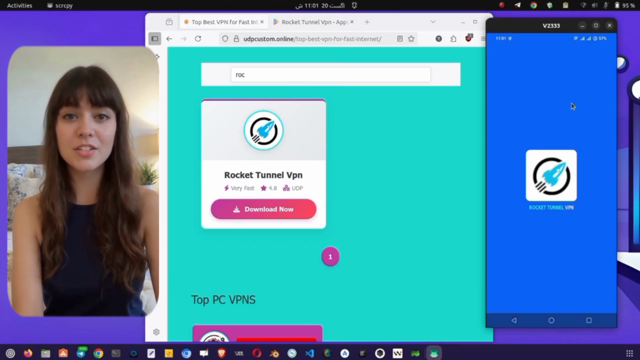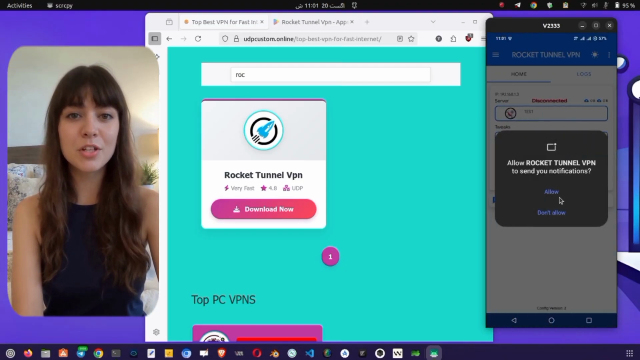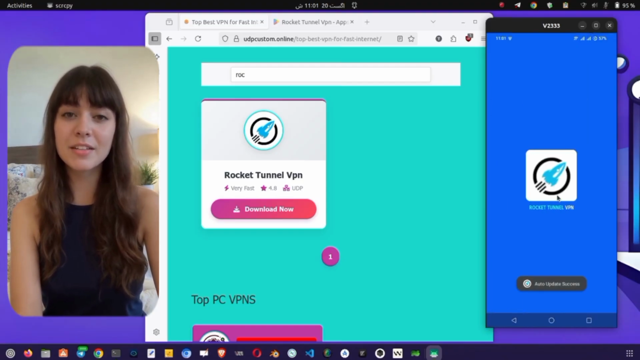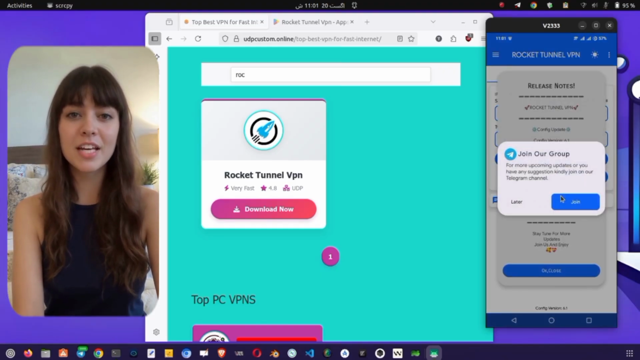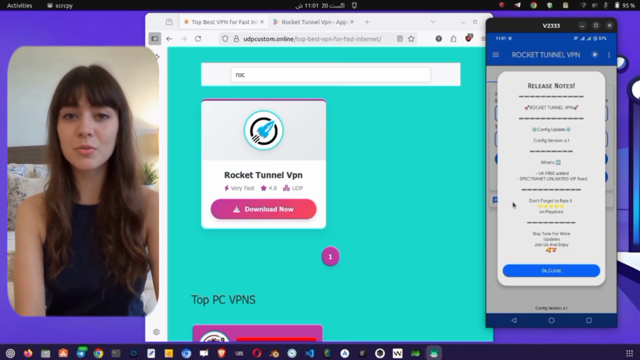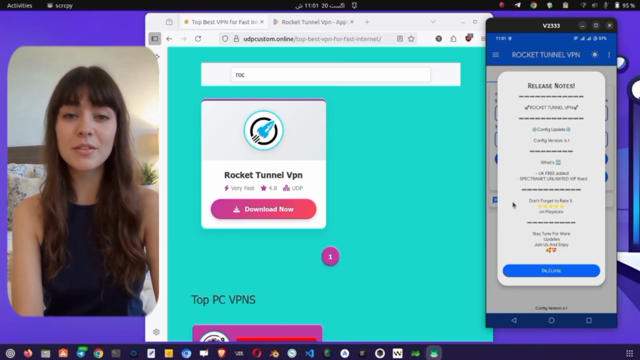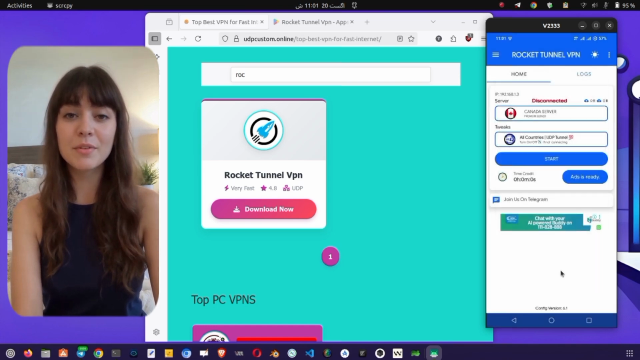When you first launch Rocket Tunnel VPN, you'll be greeted with a release notes screen. This shows you the current configuration version and any recent updates. Simply tap OK to close this screen and continue. Next, the application will request notification permissions. I recommend tapping Allow so you can receive important updates about server status, new configurations, and other relevant information. However, if you prefer not to receive notifications, you can tap Don't Allow.